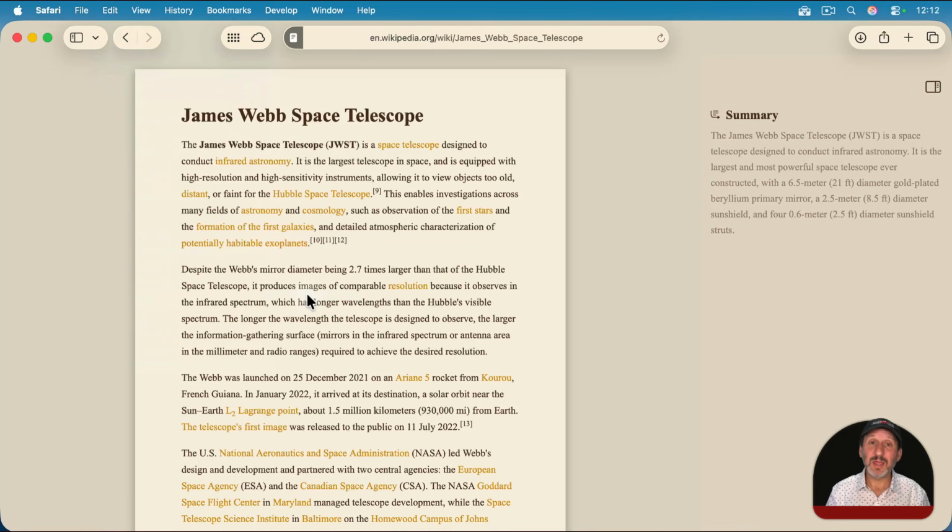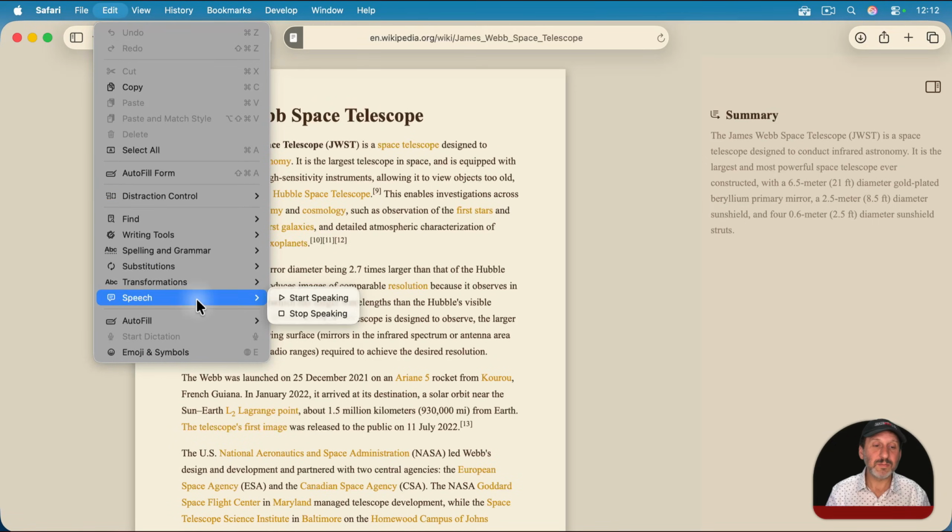James Webb Space Telescope. The James Webb Space Telescope, JWST, is a space telescope designed to conduct.